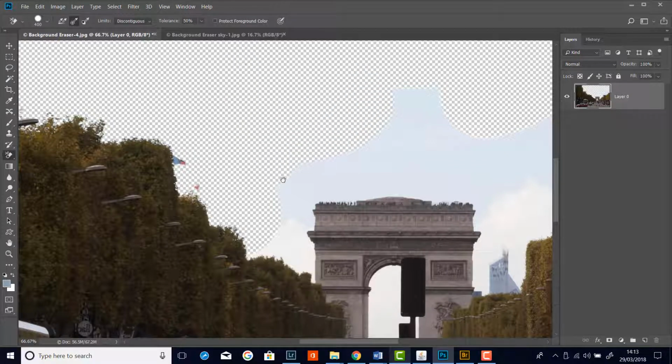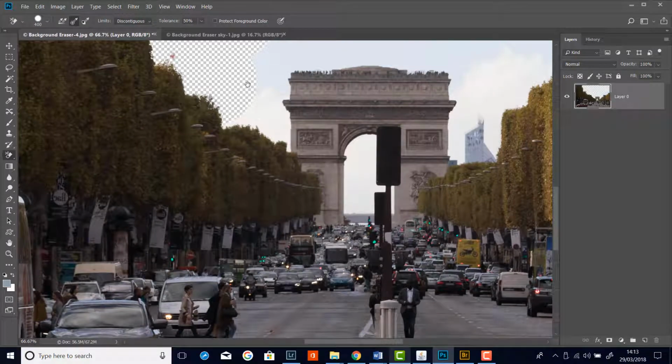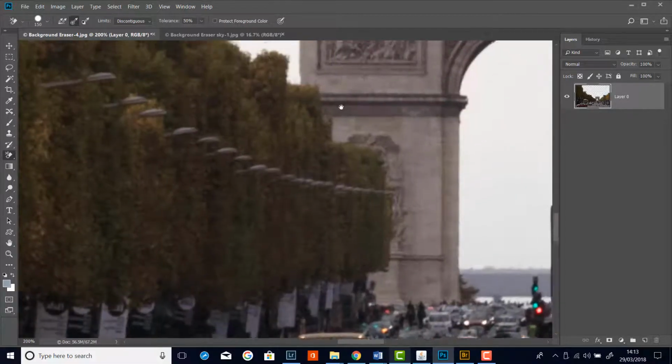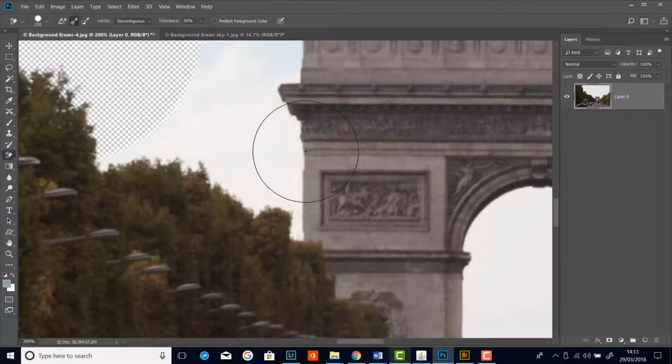Now I want to show you a couple of areas where it can go a little bit wrong. And I'm going to just make my brush a little bit smaller and then zoom in a little bit on this edge here. Now here we can see that the clouds and the actual Arc de Triomphe itself, they're both fairly warm now. So we've moved away from the blue, and so there's going to be colours in this edge that fall within the sample range. So I'll just make that a bit smaller, and then I'll show you what I mean.